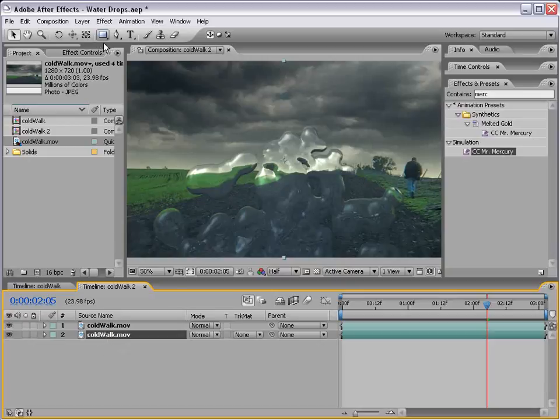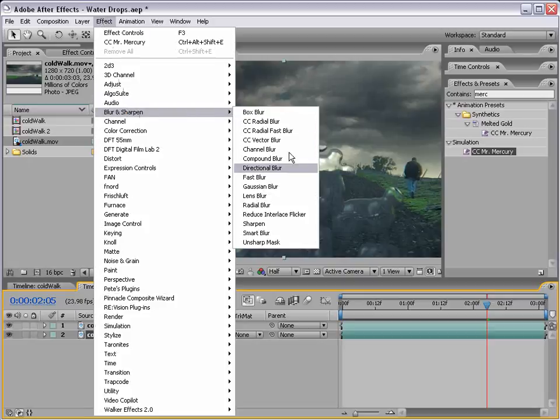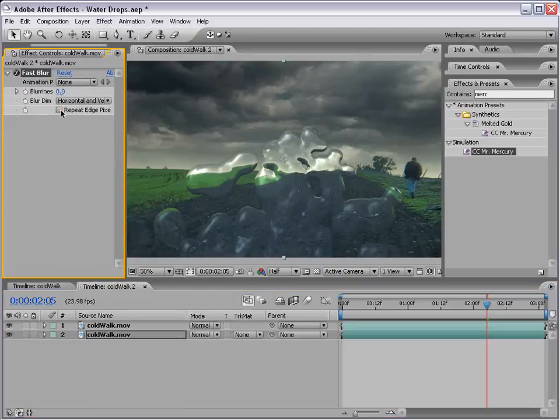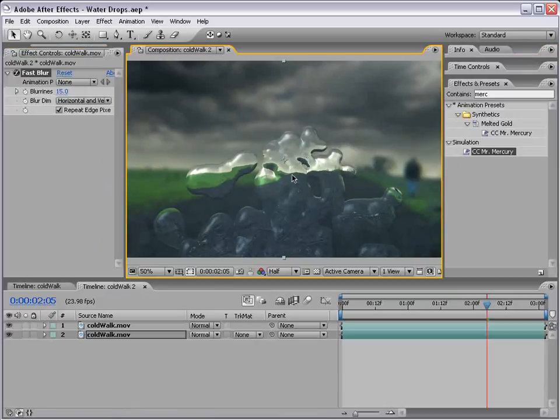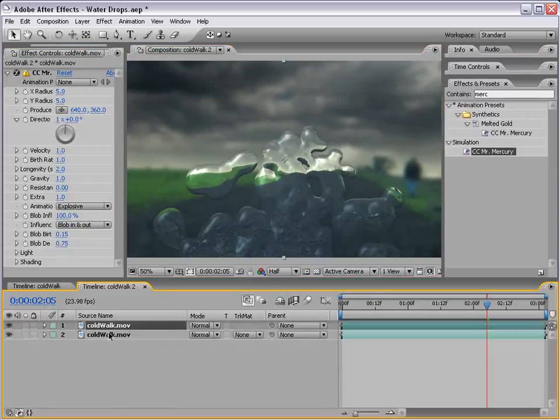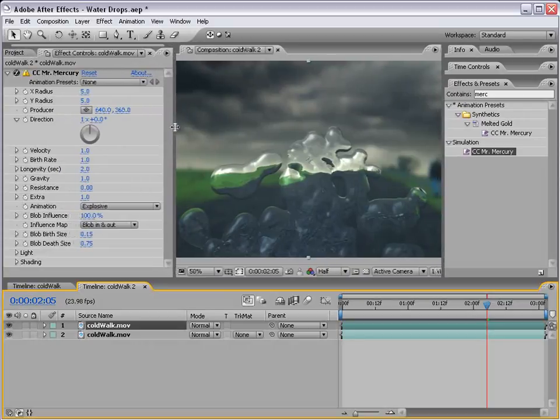And real quick, I'll just choose Effect, Blur, Fast Blur, and I'll just turn that up to like 15. And so, this kind of separates what's being focused on, and so we can kind of see what we're working on. Like I said, pretty simple effect. This plugin does most of the work. We'll just do a few setups here.